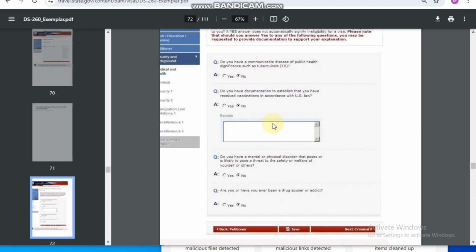Or else you can answer yes, because of course you will go and get the vaccination even before the interview. Okay? So it's up to you. You can say yes or no and explain your situation.